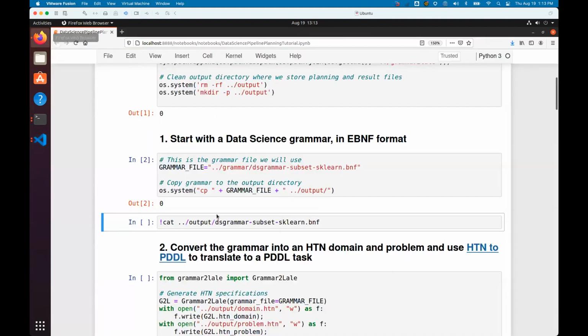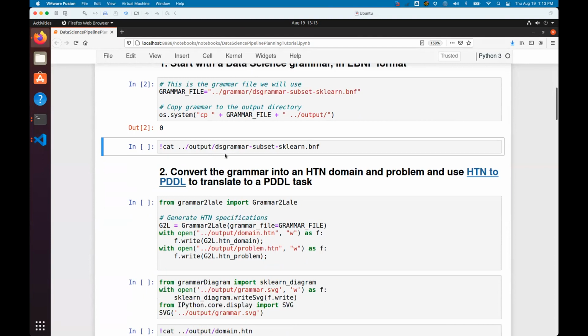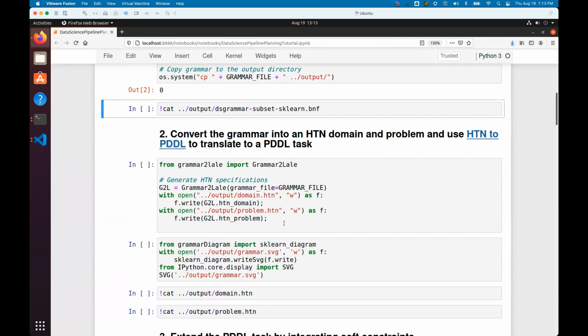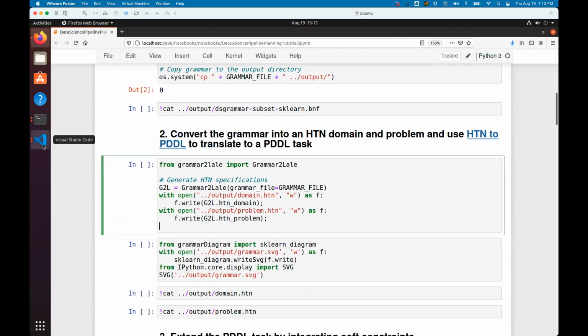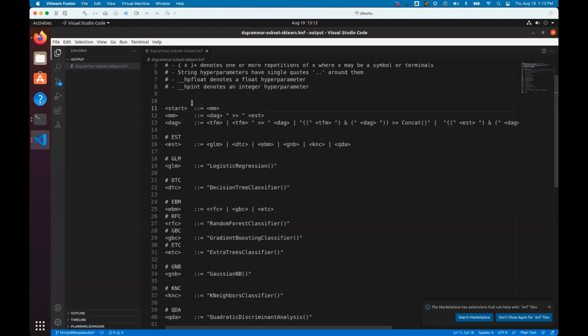Okay, so that's the grammar. That's what I copied. And by the way, in the notebook, I put a bunch of cat commands so you have all the files there in case you don't want to use VS Code to see the output that way. I'm just going to skip those cells because they essentially print what I'm showing you in VS Code. So if I go a little bit back to the grammar, this is something that a data science expert can tell you. Basically they want their pipelines to have this kind of shape. And as I said, the shape is deceptively simple.